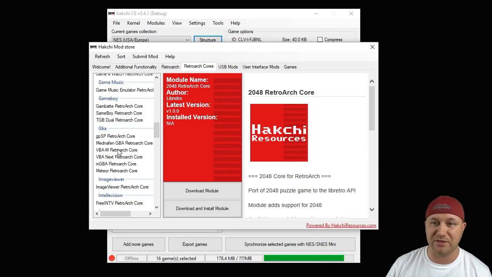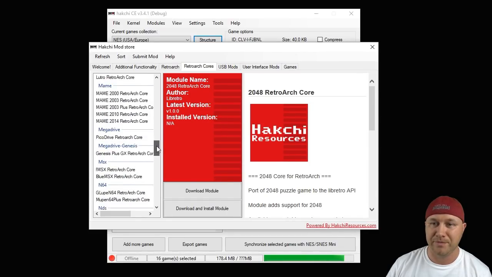Game Boy Advance. Here's everything for Game Boy Advance right here. What else are we looking for? Genesis? Right here. How about the Mega Drive? Right there. How about MAME? There's all your MAME cores right here in Hakchi. You don't have to go finding anything anymore. The sort button, like I said, you can either sort by date released or by A through Z.